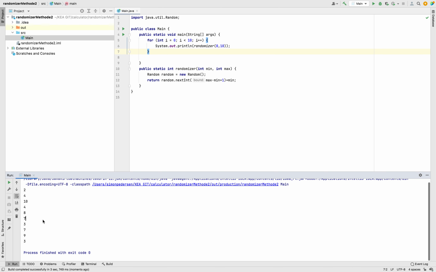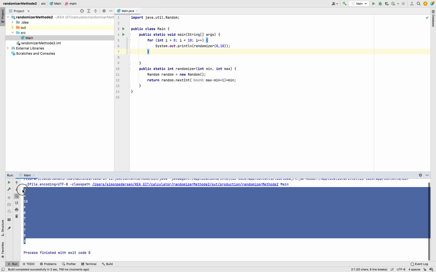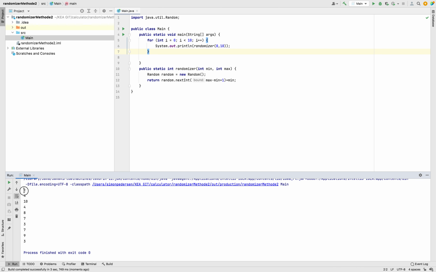It's printing, and that's beautiful, because that's what all we wanted is just these random numbers.